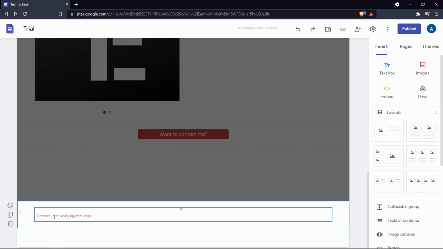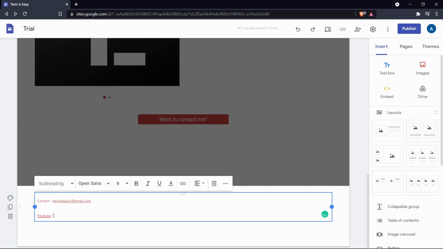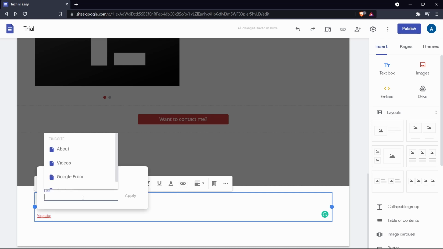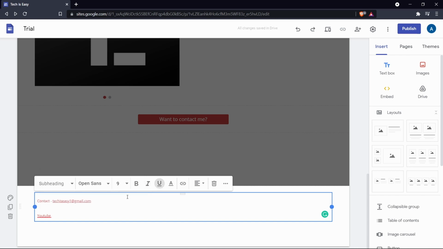I've just added a small text saying contact@techiseasy1@gmail.com. So now I've just added YouTube, and one thing that you can do is make this text a link. So if I select it, and then if I click on insert link, which is this option over here, then I have an option to link this to an external website. So I've pasted the link to my YouTube channel, and if I click on apply, it's done.